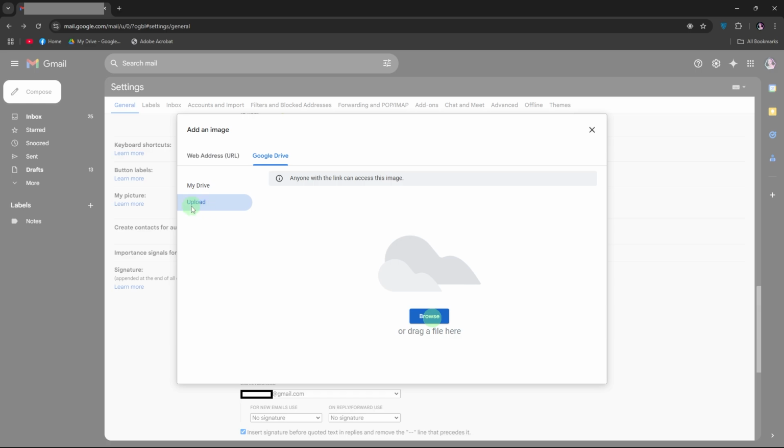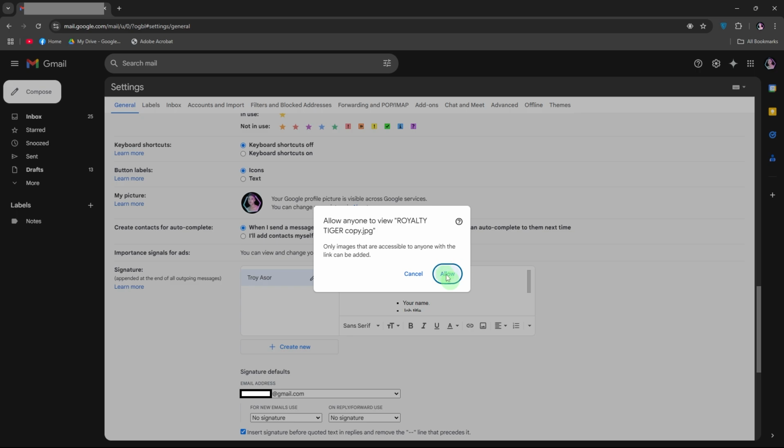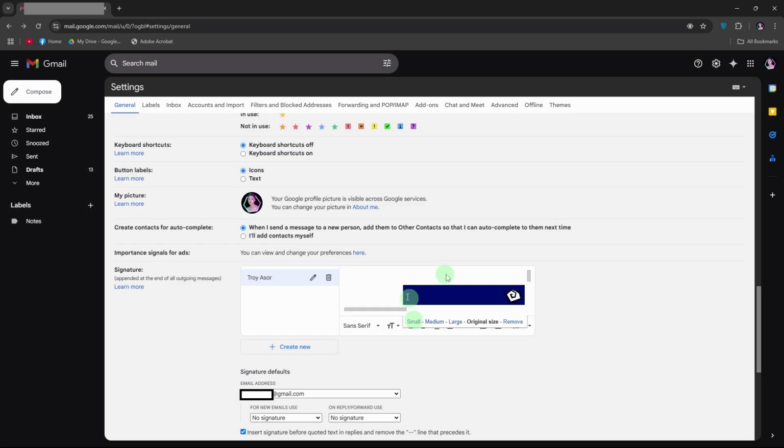So for now I choose Upload. Click on Browse. Find your file. Click on it and hit Open. Then click Allow. Once inserted, click the image to adjust its size. The options are small, medium, large, or original. So I choose small for this.